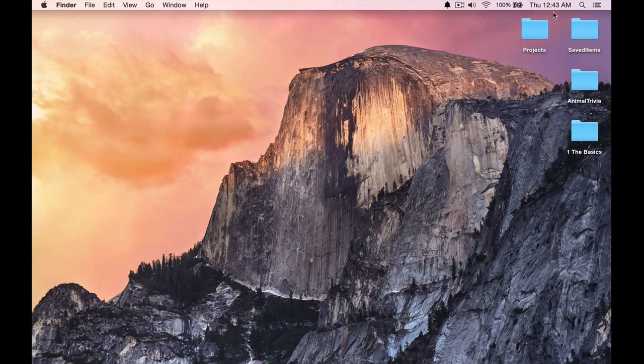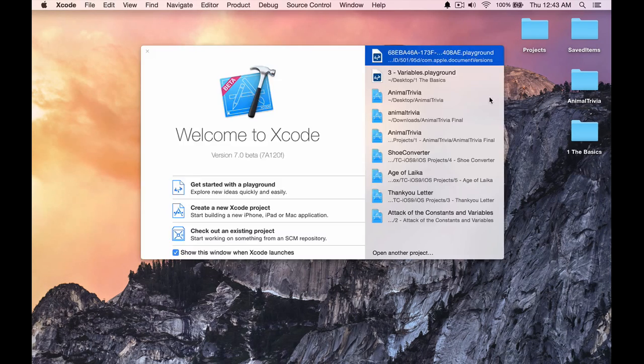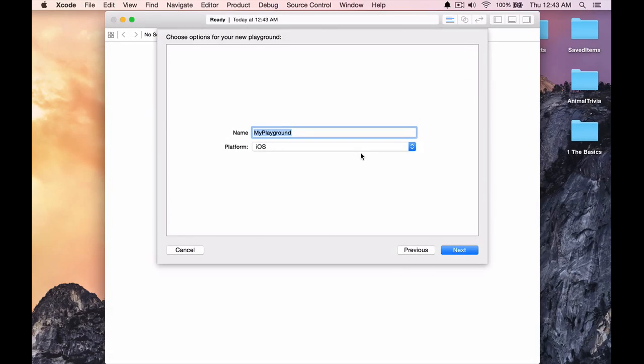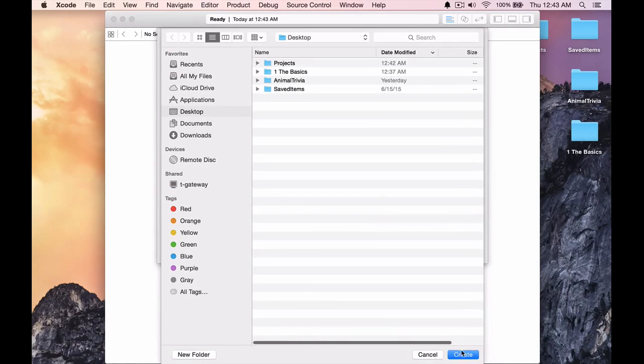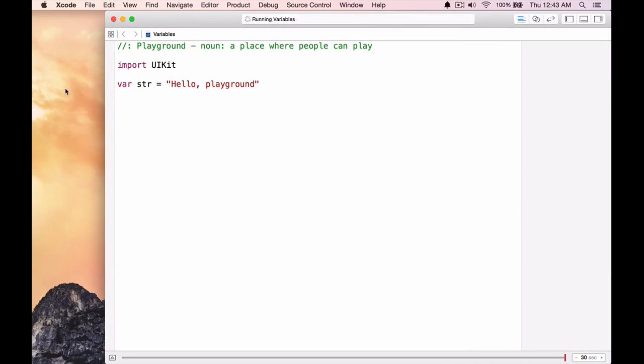Okay, it's time to start playing around with variables. So let's go ahead and open up Xcode. We need the beta version here. And we're going to get started with a brand new playground. I'm going to call this variables. And I'm going to make sure the platform is iOS here. You can select next and select create. I'll just add this right on my desktop here.